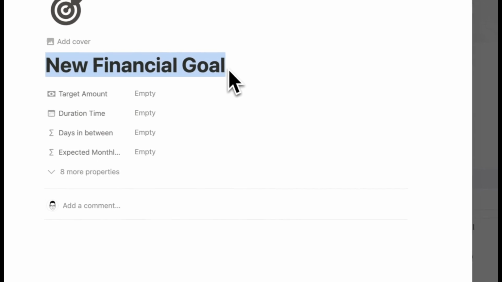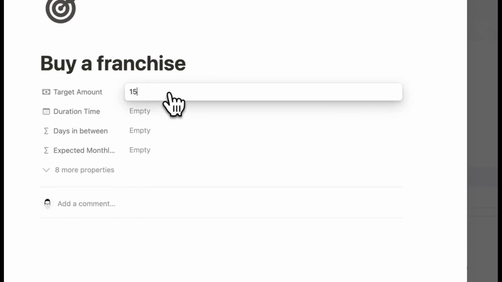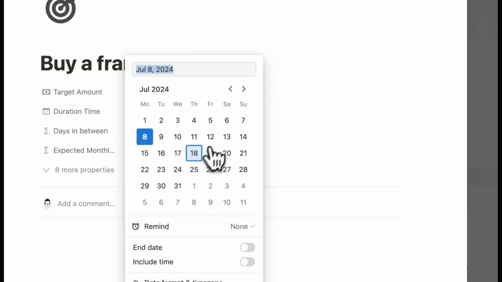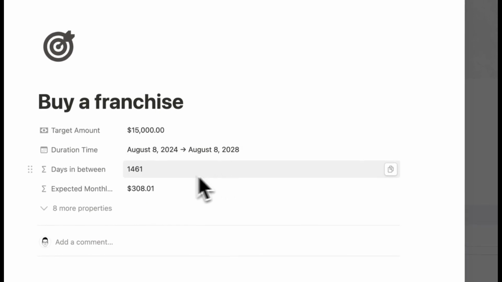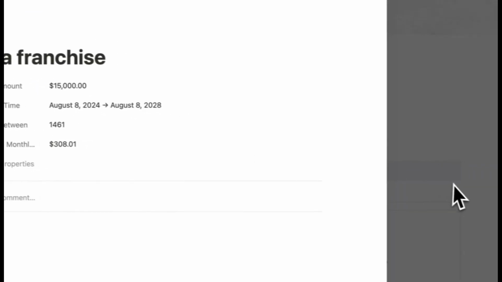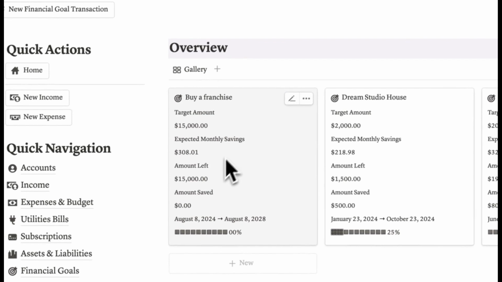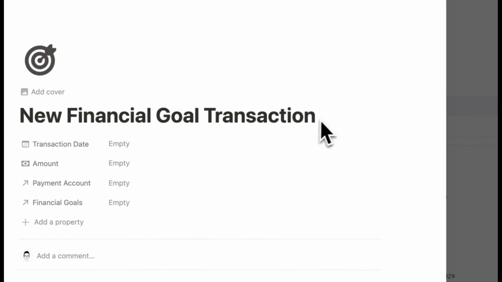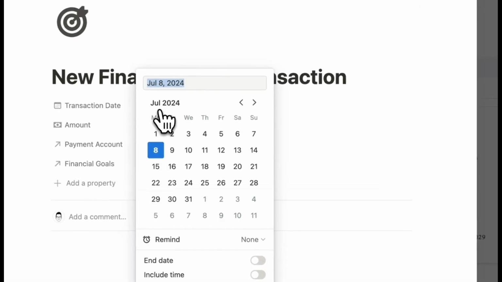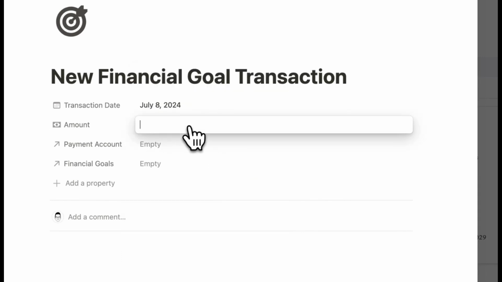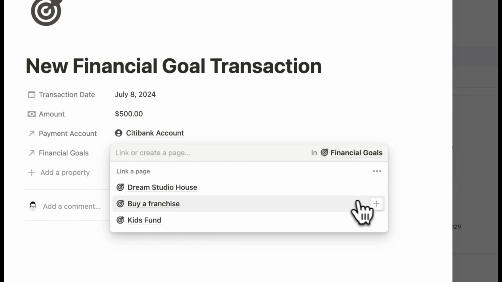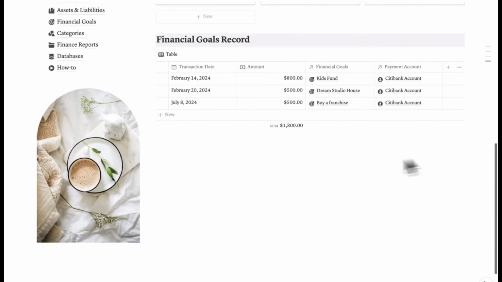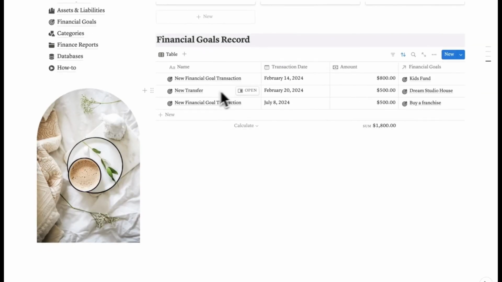Now, press the New Financial Goal button at the top and fill in the goal name, target amount, and duration time. Don't forget to press the End Date toggle button in the Duration Time property as demonstrated here. The rest are generated automatically. You will see the newly added goal here. Now, press the New Financial Goal Transaction button and fill in all of them. Your transaction is successfully recorded in this list database view.